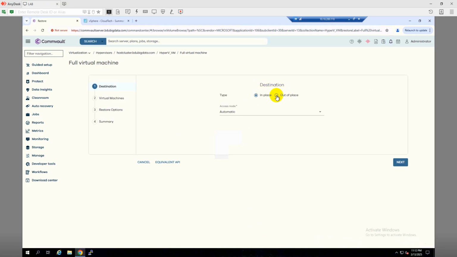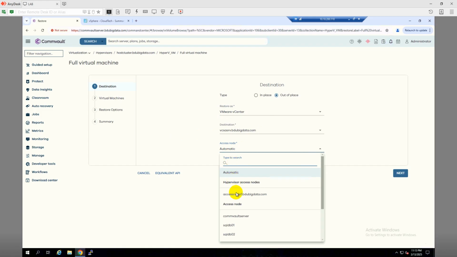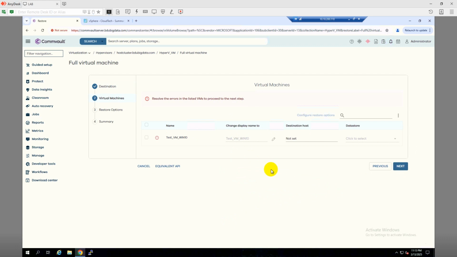Then we will select out of place, and if you click here on restore as, you'll see VMware vCenter and my vCenter server. As I have a single vCenter server integrated here, it's showing over here. Then I will choose the access node. I have access node, which is access node 1. Then click next. Here, as you can see, we have a message that we need to select the hypervisor where this virtual machine will be restored.